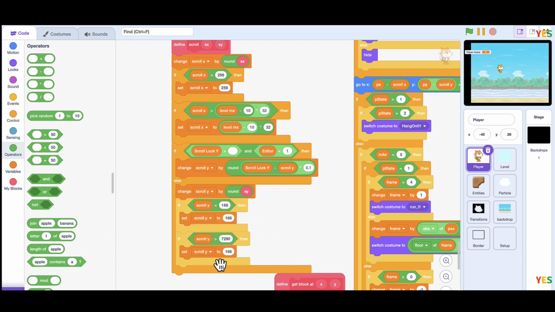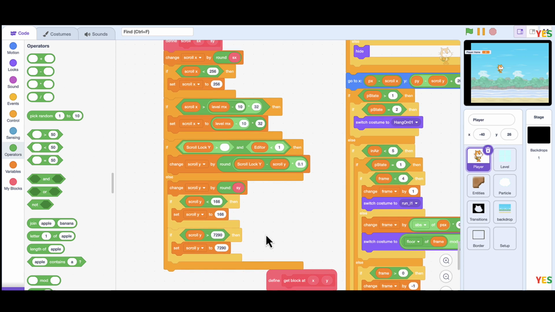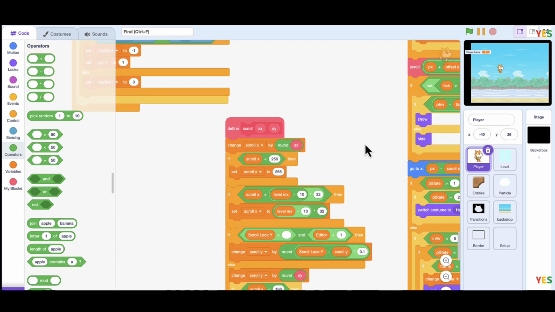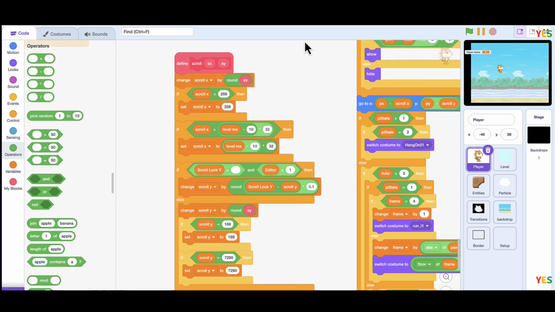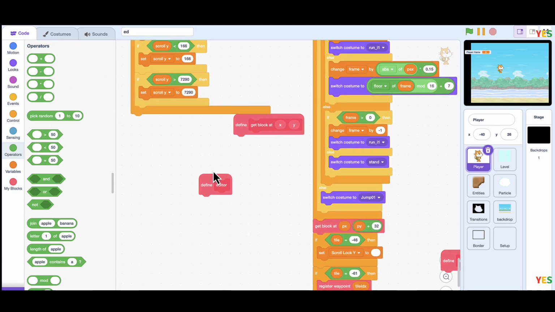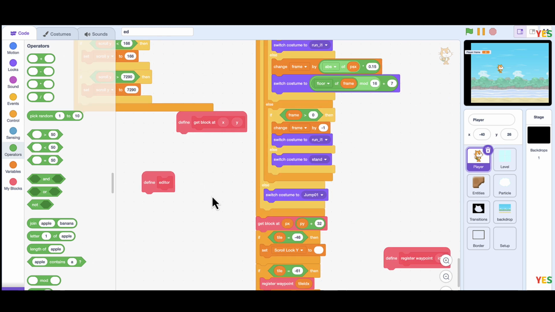We have done a ton of code, but we still haven't done a lot. There's still the editor. Did we do the editor? We haven't done the editor, and all sorts of get block at. How about, did we do bash head? No, we never did bash head.